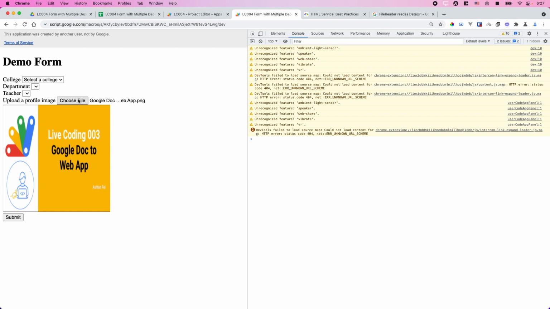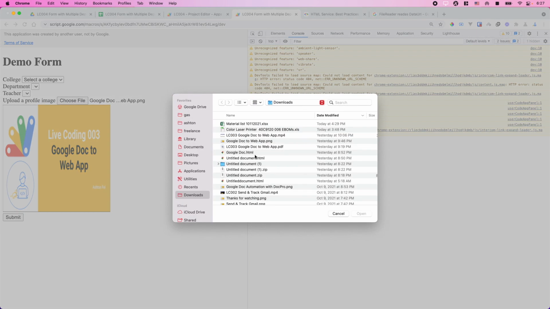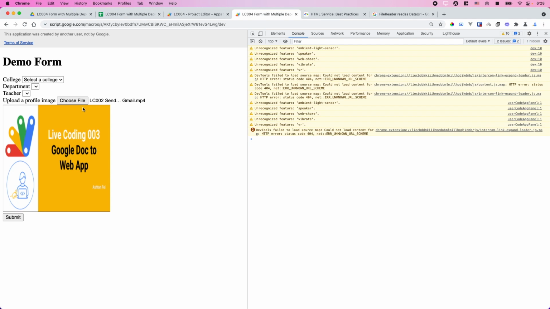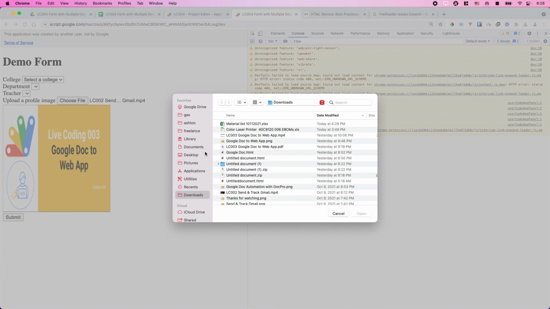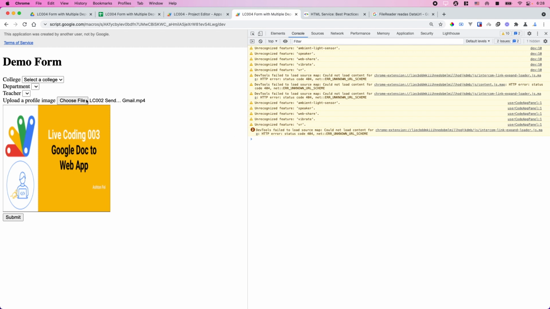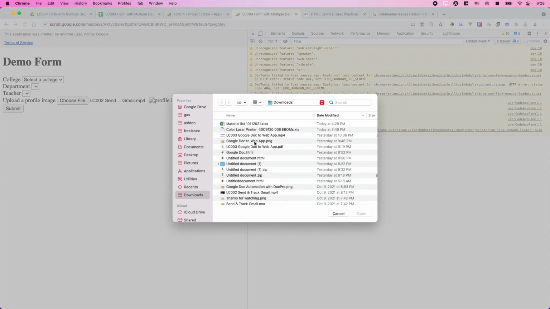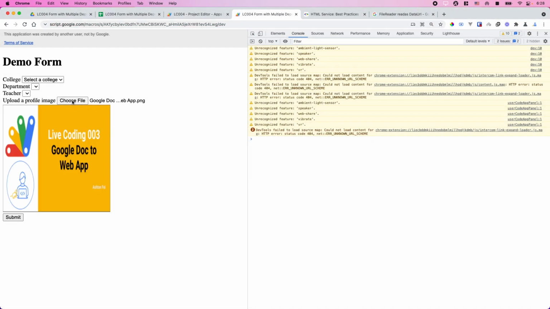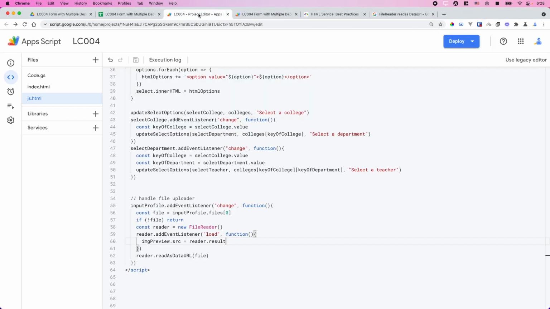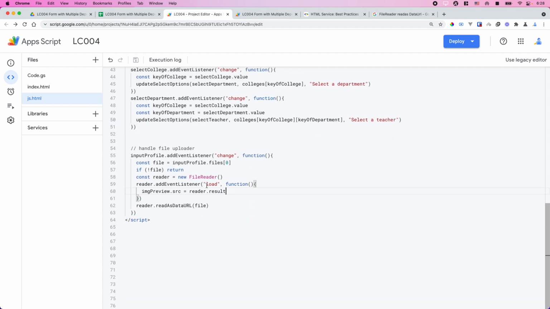Right? So I'll change to a different image so you can see it. Let's choose this one. No change. Weird. I don't know why the image is not changing. Okay, seems like it's working now.